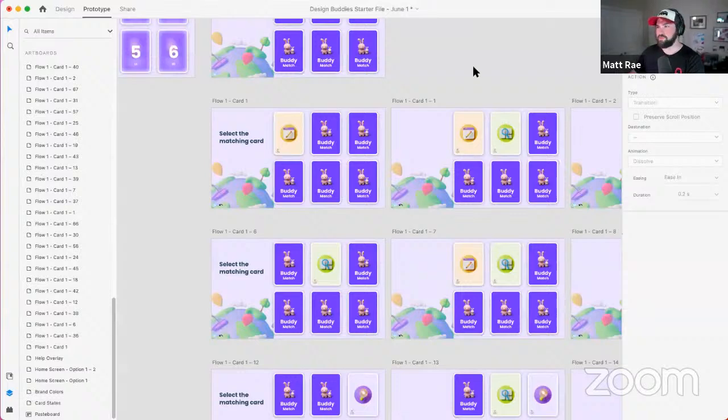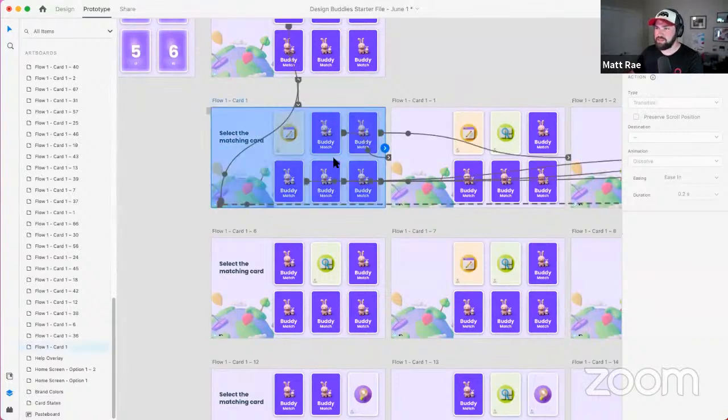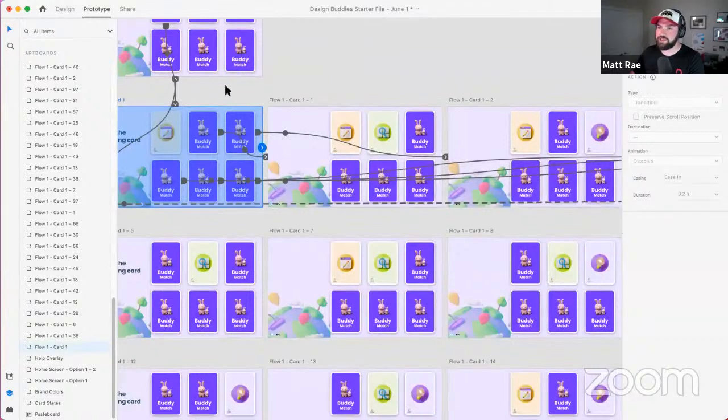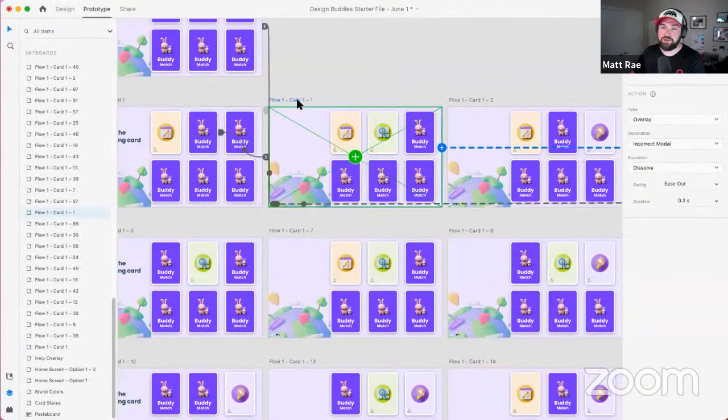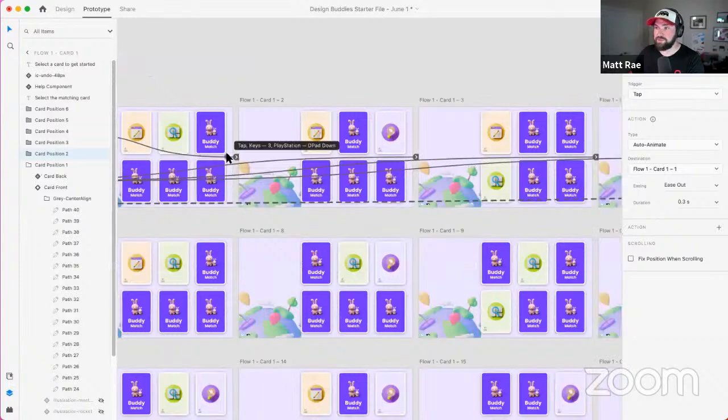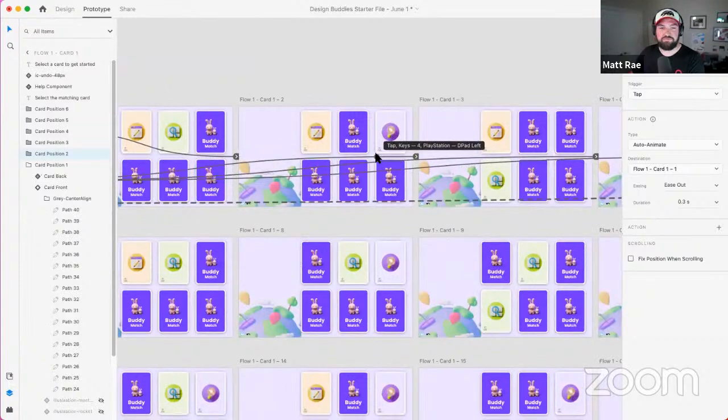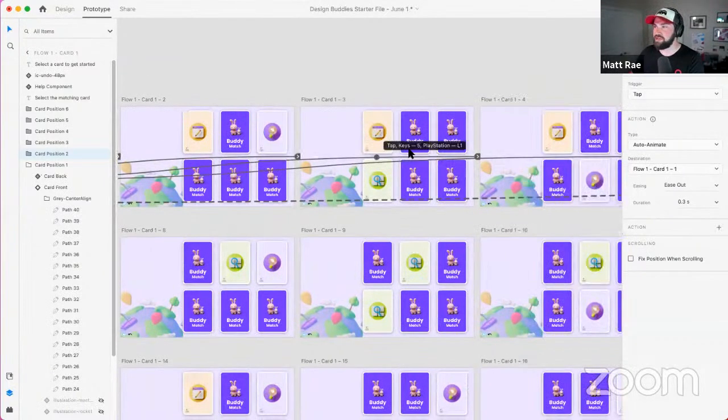Okay, cool. So we've got the game system in place. Each of these goes to their end destination. If you wanted to, you could use the artboard names. You could name these all like card 1, card 2, whatever you want to use. But it's basically from here a collection of connecting everything together.